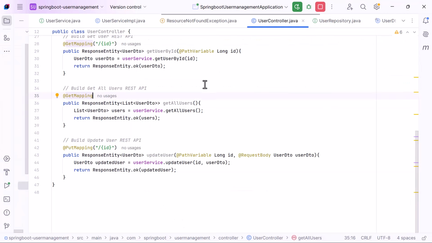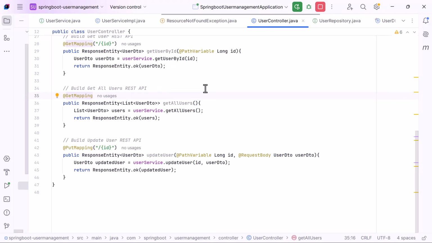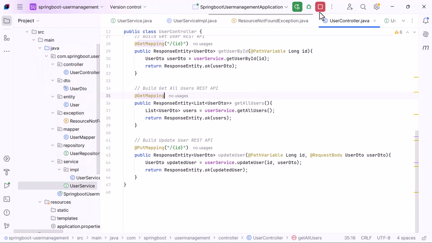Hi everyone, welcome back. In this lecture we are going to build the delete user REST API, and we will test this REST API using the Postman client. So let us head over to our project in IntelliJ over here, and let us stop the server first. Well, first we're going to implement the service layer, and then we'll implement the controller layer, because the controller layer depends on the service layer.